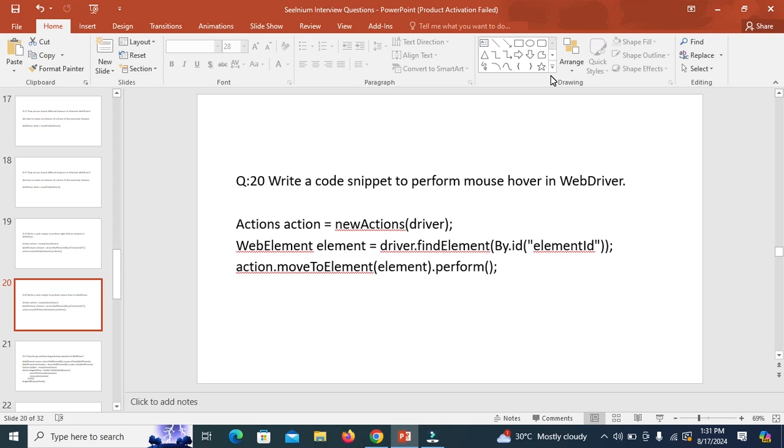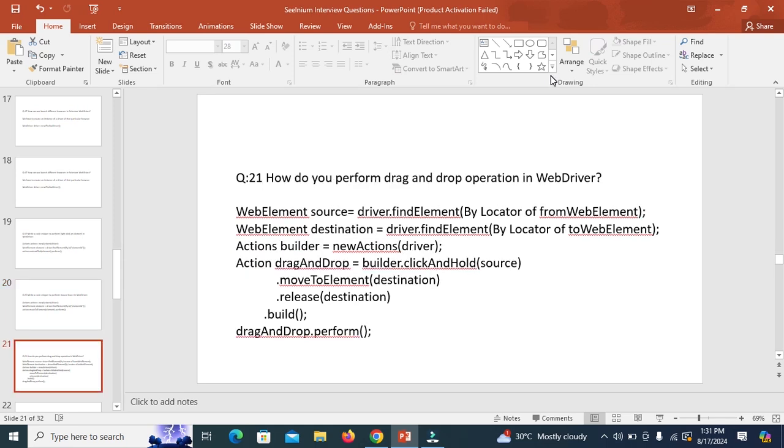Write a code snippet to perform mouse hover in WebDriver. The Actions class is used to hover on a specific element. First, initialize the Actions class and then locate the element by ID or name. Then use moveToElement. moveToElement is used to hover on a specific element, and then use perform.